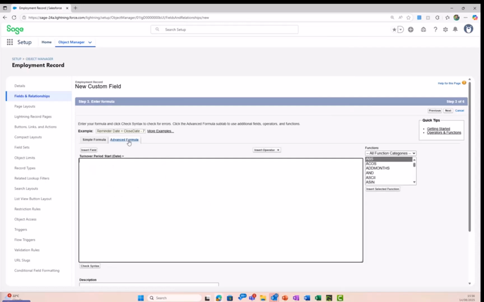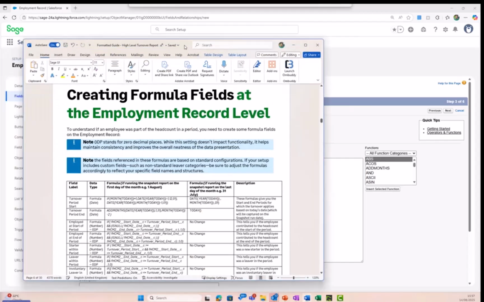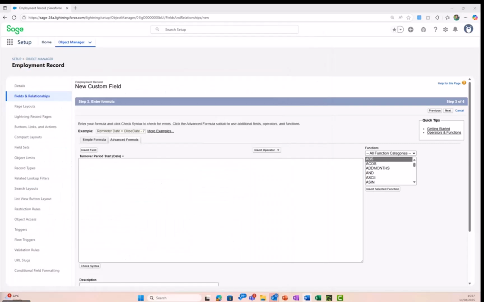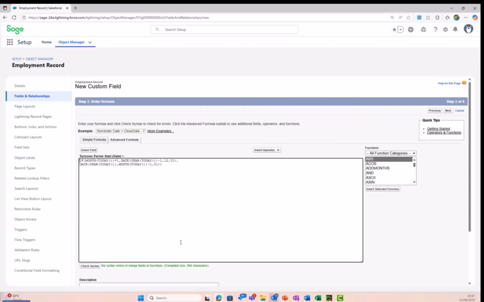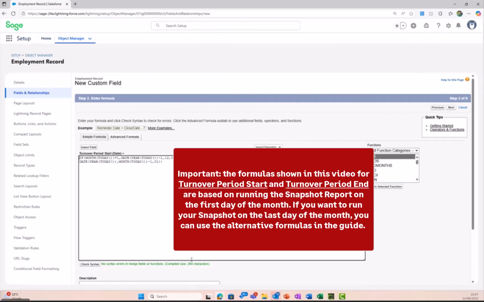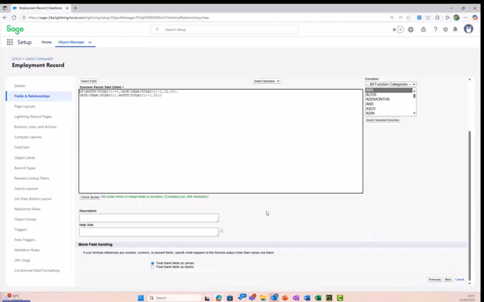And now I can enter my formula. So I'm on the advanced formula tab. And again, I just need the guide here, and I can just copy and paste this formula into this box, and I should just be able to check my syntax. I've got no errors, so I can proceed. I'm going to treat blank fields as blanks, so I like to do that, and then press next.